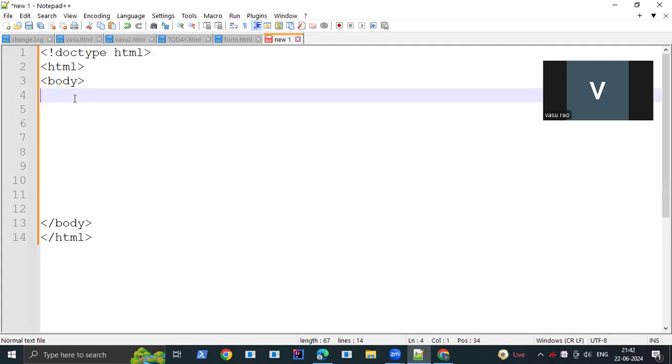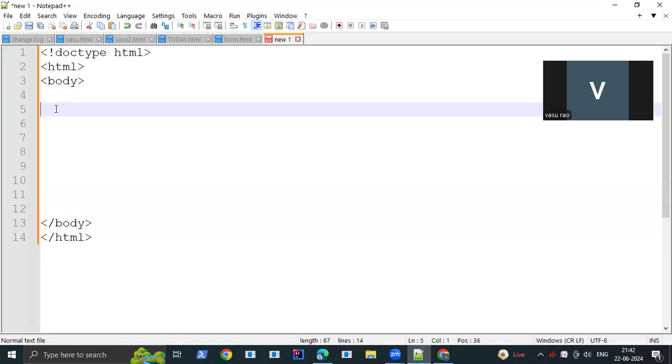To create a web form, in the previous class I told you how to write code in a web editor. We practiced in an online web editor, w3schools.com. The use of an online web editor is that we can write the code instantly and check the result there. Now I am practicing in Notepad.